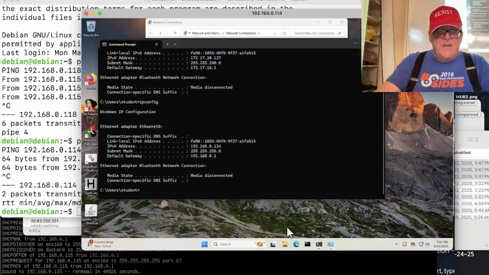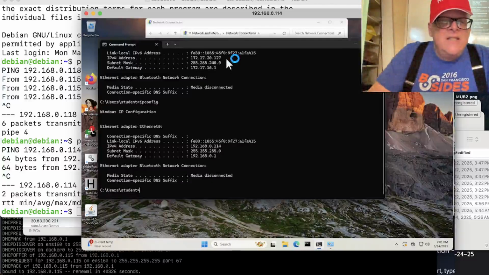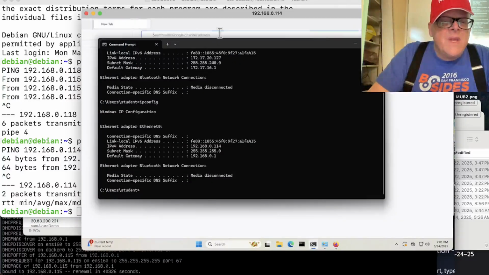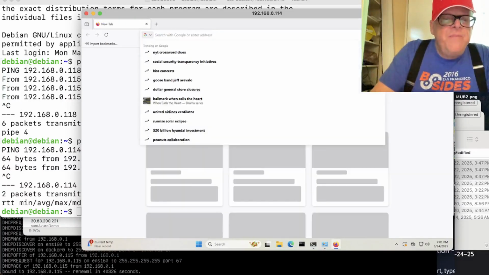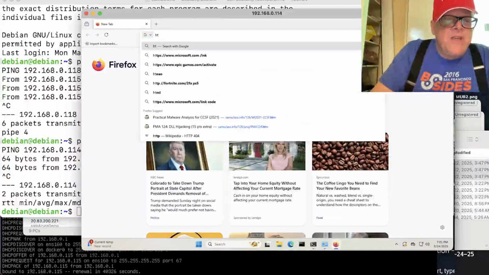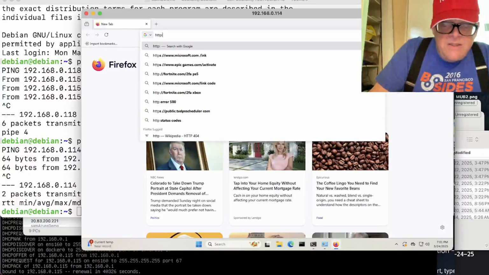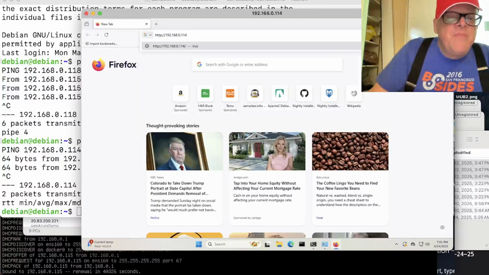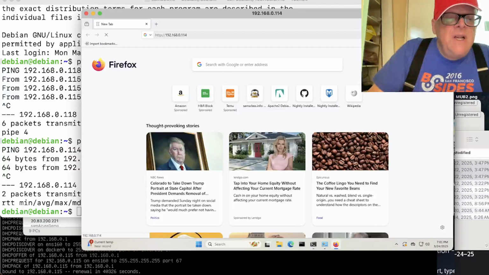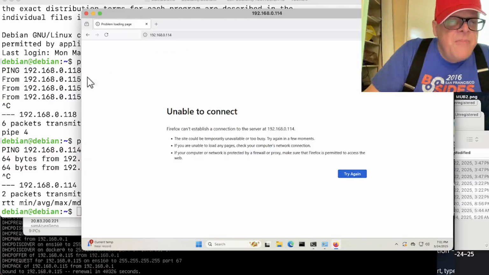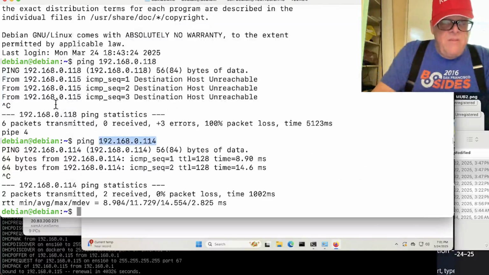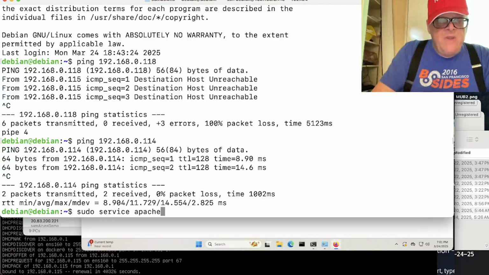And I'd launch Firefox if I could find it. Okay, HTTP. Come on, stop doing stupid things. Let me use the machine. Okay. And now that. And looks like I'm still not going to get through. Okay. Now let's try sudo service apache restart.